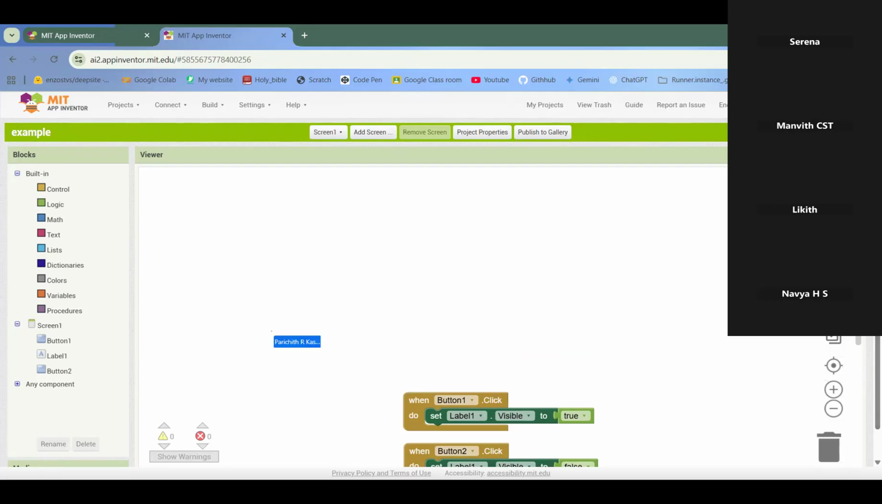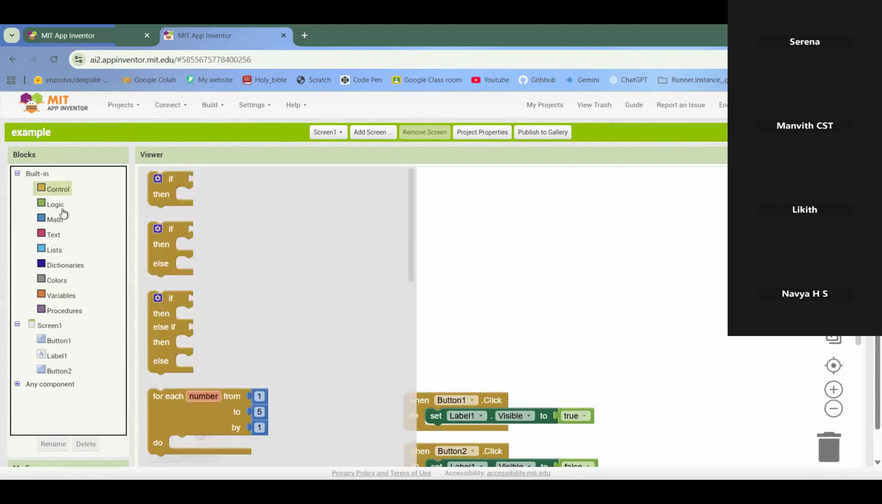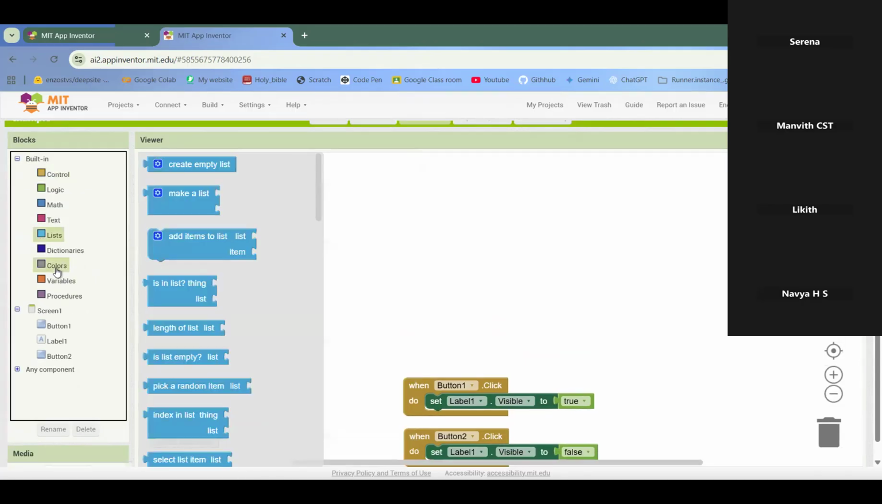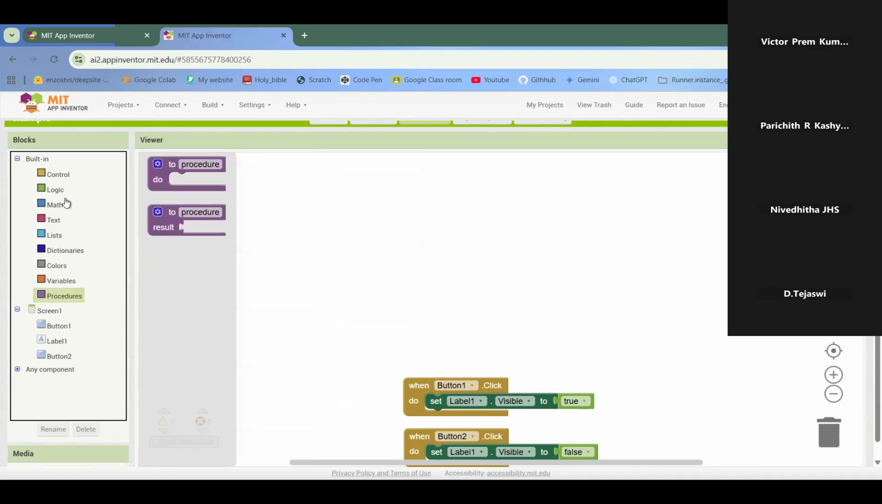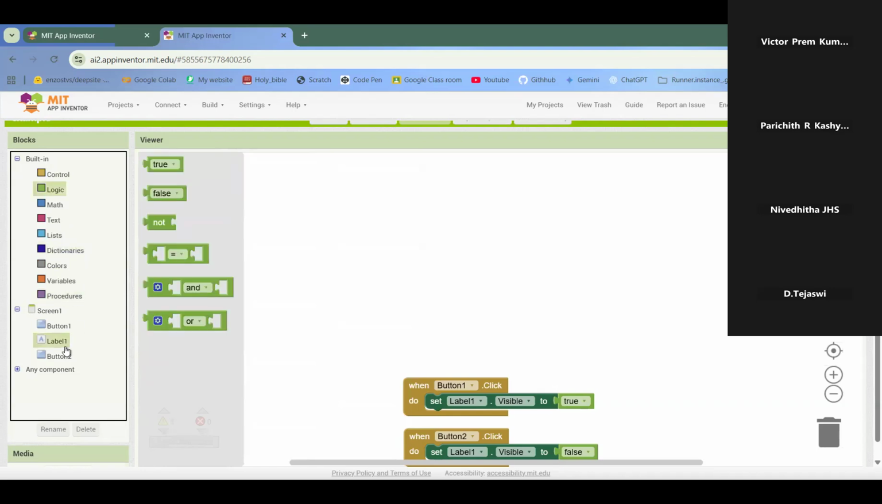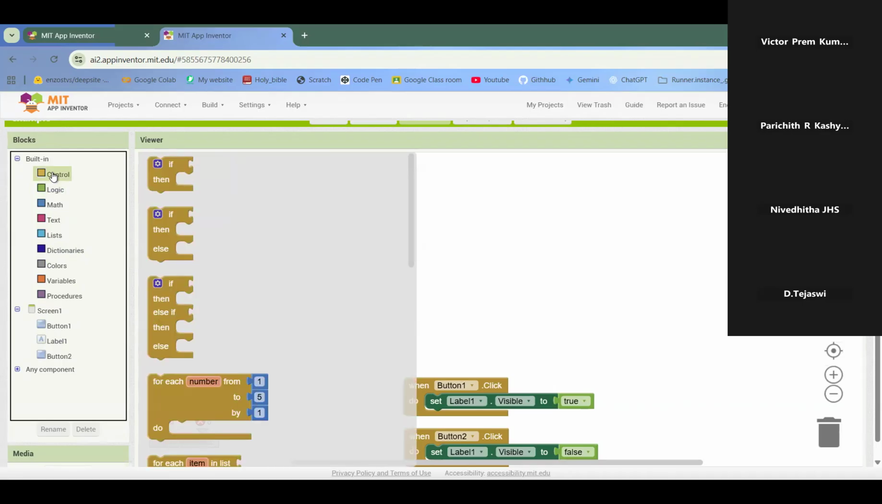So first, we are going to look into the block section's built-in palette. The first is control. You see all these blocks, right? These are the blocks used for functions of different kinds of categories. So let me explain one by one. These are very interesting.